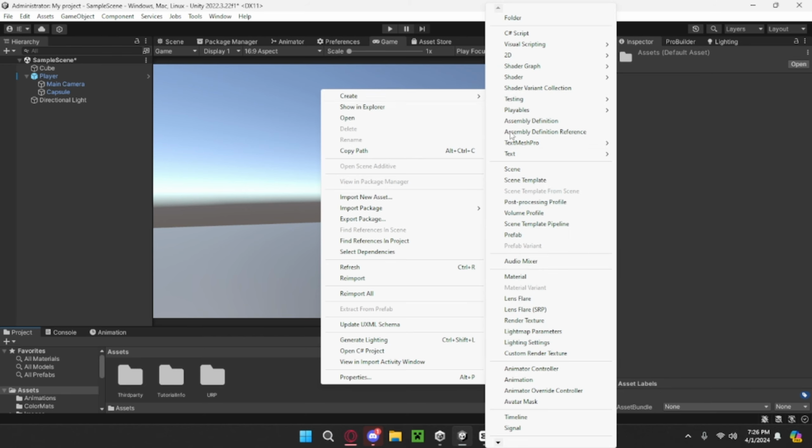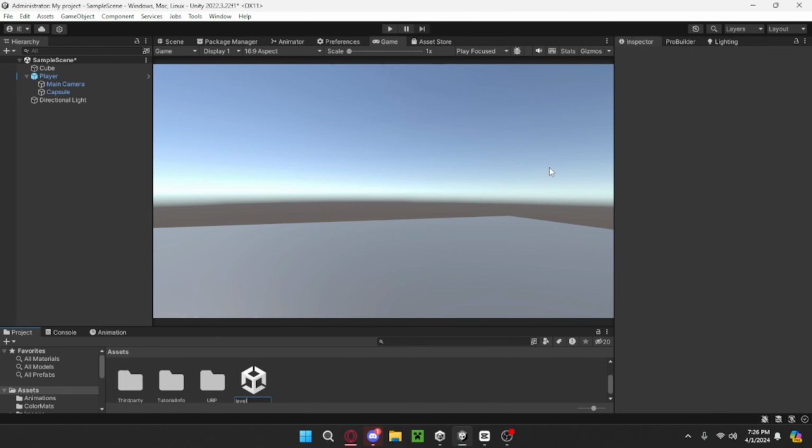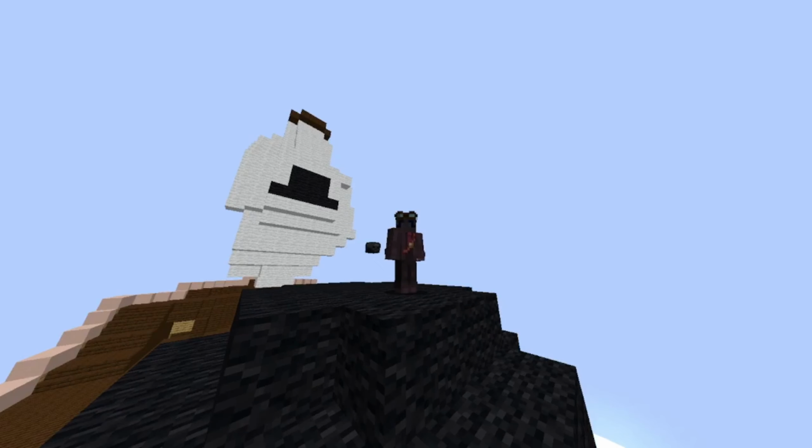Now I'm gonna make a new scene, call it level, because my creativity is at an all-time low. And then I'm gonna open it. But you see, there's an issue.